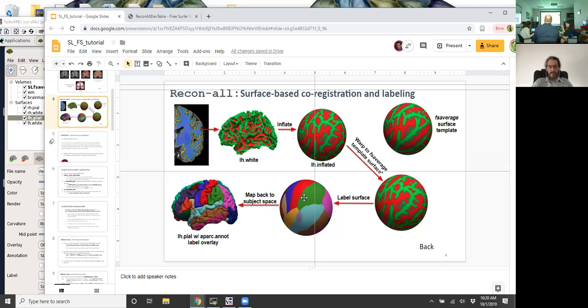And an annotation file isn't a surface. What it is is a list of all the vertices in the surface and then a value. It gives a value to every one of those vertices.